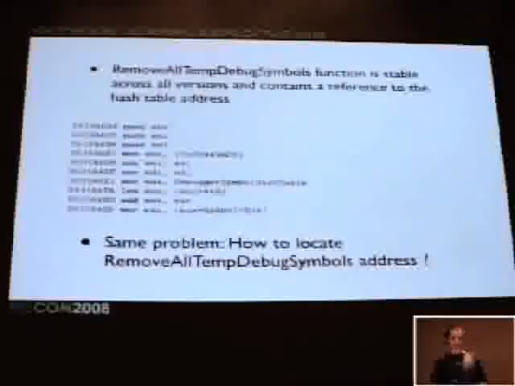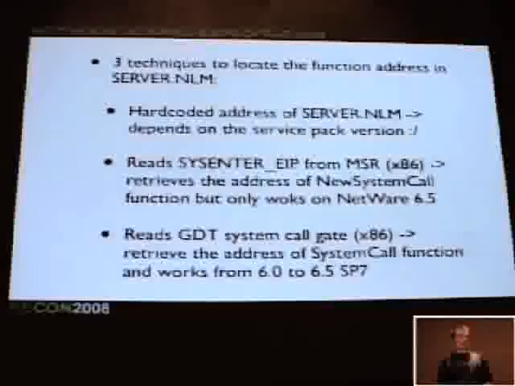The function remove all temp debug symbols is stable across all Netware versions, and it contains a reference to this table. But we have the same problem. Now we know how to find a reference to the hash table, but we need to find the function which has a reference to this table. To do that, I have 3 different techniques.